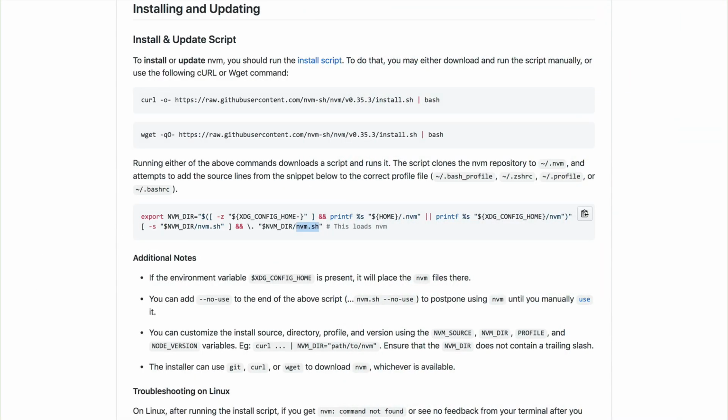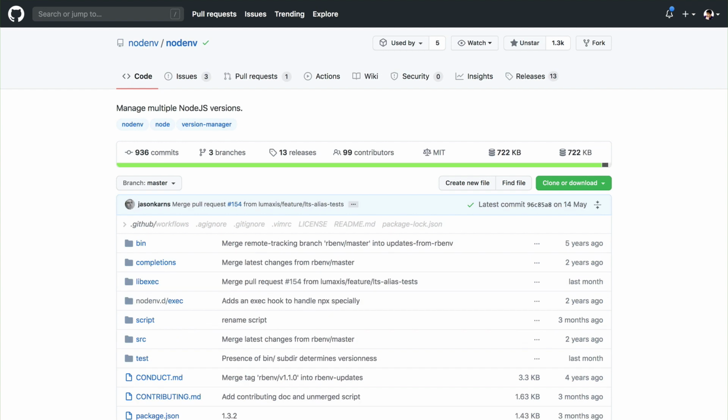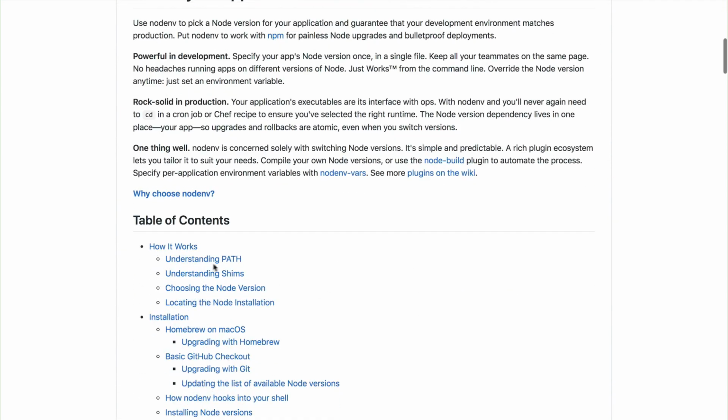So I went out to the community and started searching for more solutions. There were definitely more developers concerned about how slow nvm is. And I ended up with this particular solution called nodenv. It is quite similar to nvm. Let's see how it works.